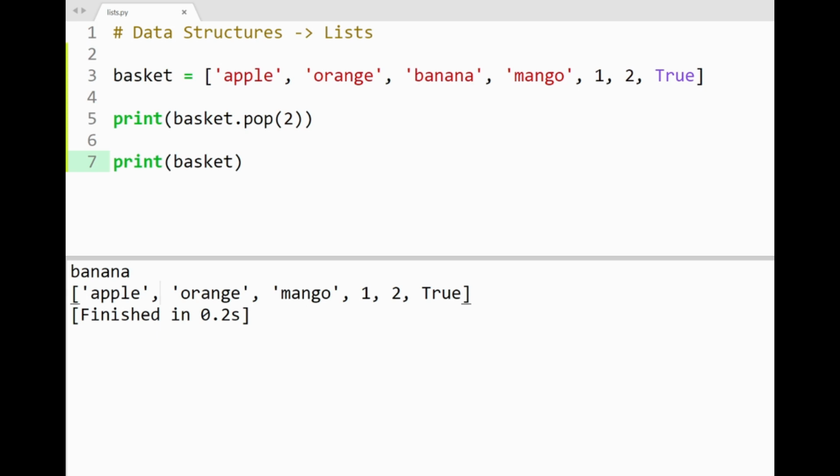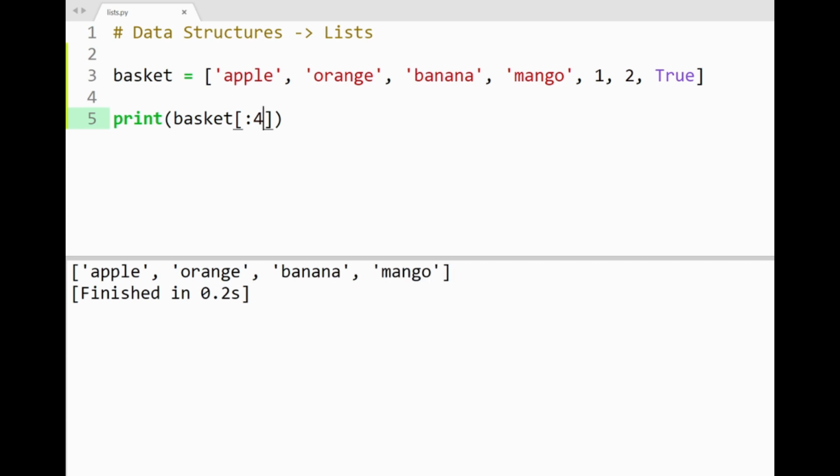Cool. We can also remove items with the slice notation, so if I wanted to just keep our fruit items, excluding numbers and the boolean here, I could simply specify a range of indices. So we'd like to keep items until the index of mango, which is 3. So this slice range here will fetch items from the start of the list up to but not including index 4. Printing this out will show our filtered list, now only containing fruits.